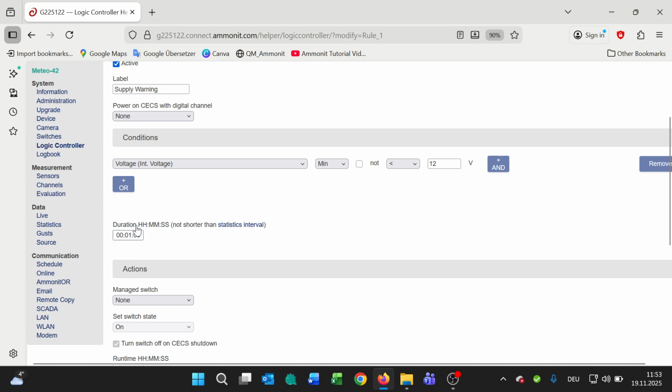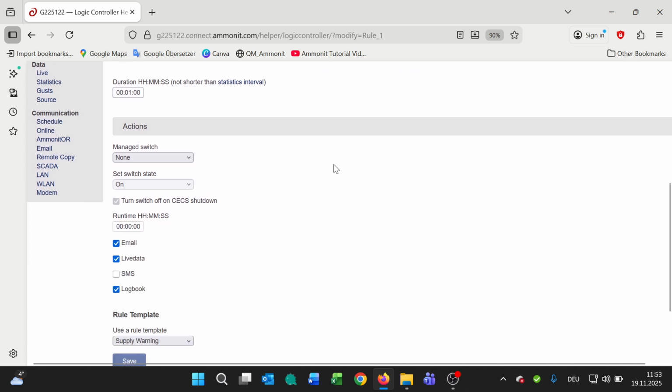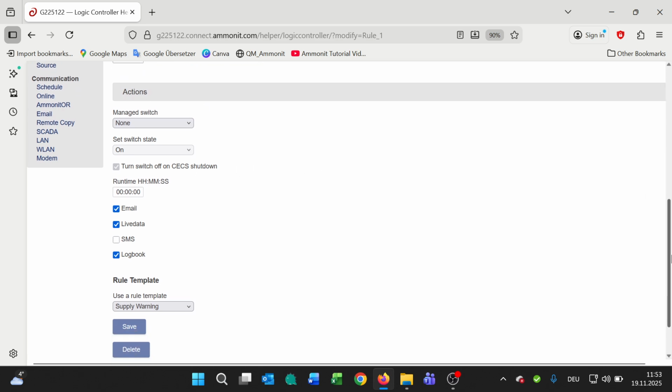In here you have a duration. This is information for how long this condition should be fulfilled for you to receive this notification. This is set to 1 minute, meaning if for one consecutive minute the internal minimum voltage is smaller than the value, then you will be informed. This has nothing to do with switches, so these are set to none.